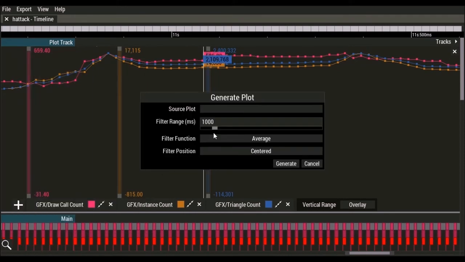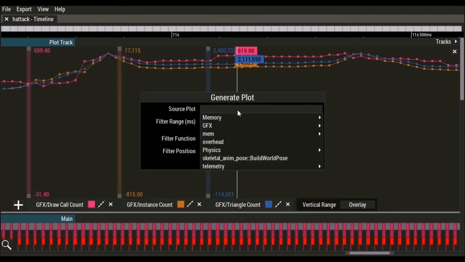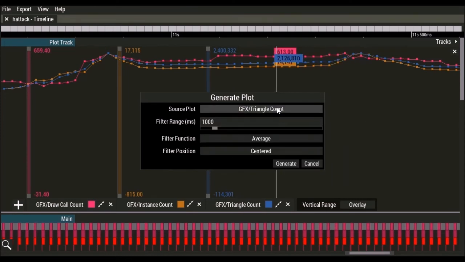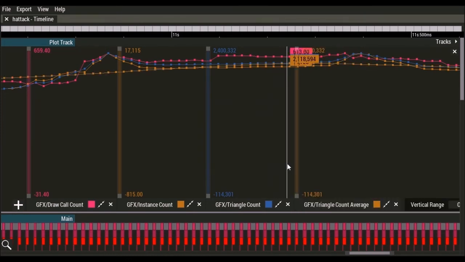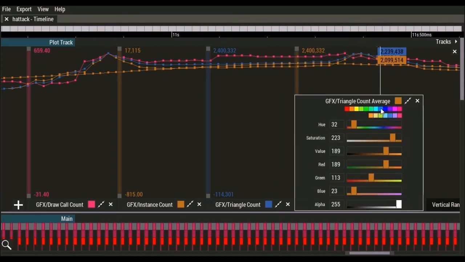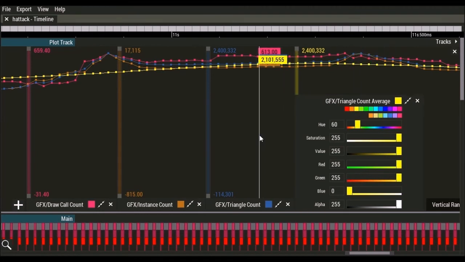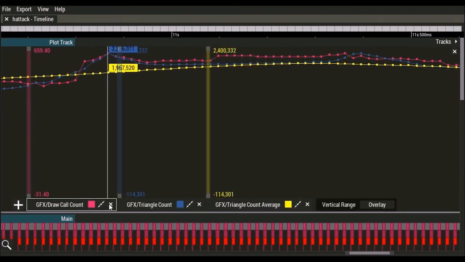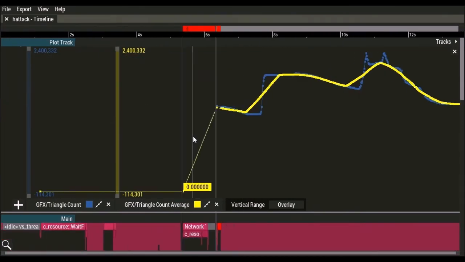You can generate new plots from existing ones. In this example, we generate a moving average of the triangle count plot. A plot's color can be changed by clicking on its color swatch. Plots can be removed from or added to a plot track, and a session can have multiple plot tracks.